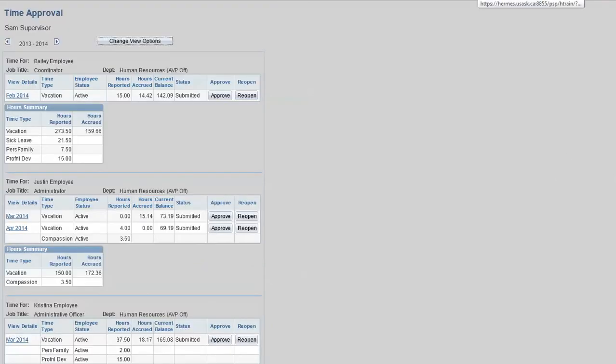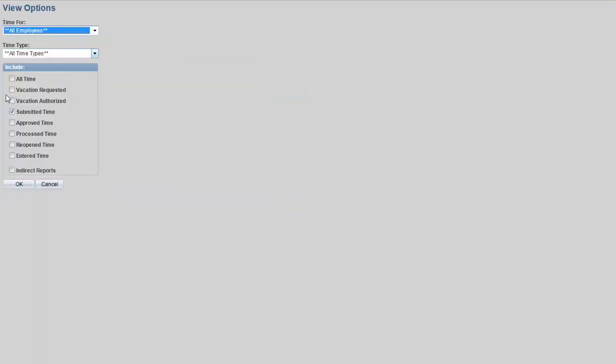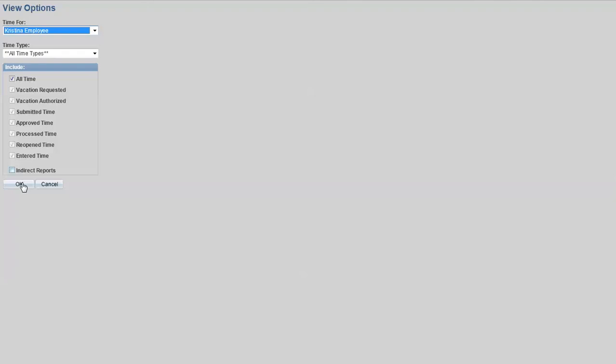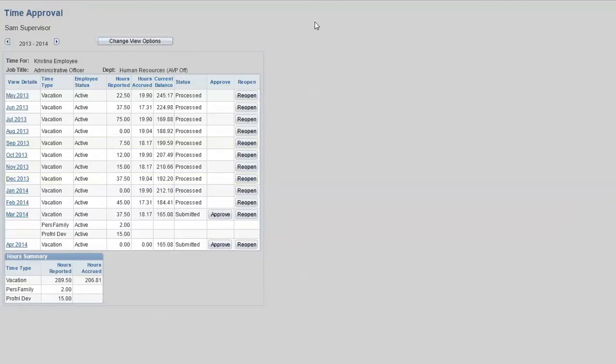You may also choose to select an individual employee to review. Again, click on the Change View Options. We're going to change this back to all time, but under Employees, or Time for All Employees, I will select Christina and click on OK. And now I will just see the timesheet for one individual employee.